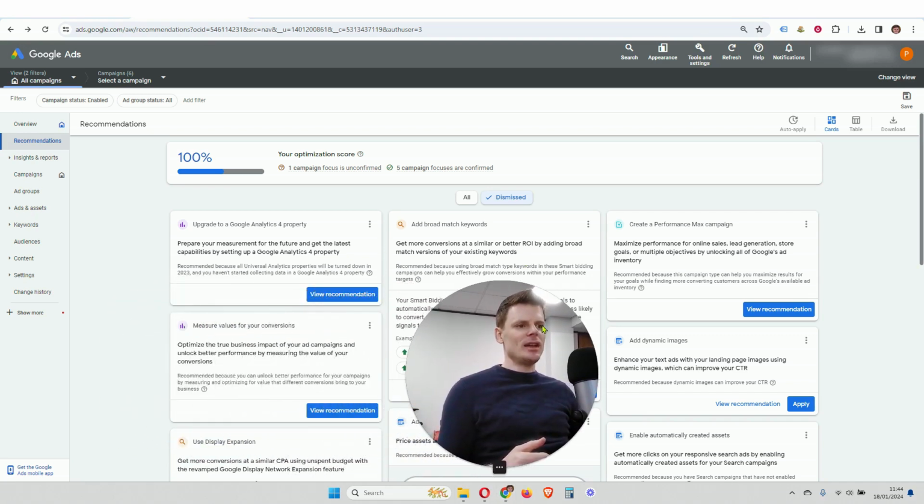Another example that we can see down here is use display expansion. Well, what is display expansion? If you have a search campaign that's designed specifically to target people who are searching within Google search engine, you can, if you want to, also expand that campaign by adding in a completely different channel, which is display, which will make your ads serve on the display network and target people while they're just browsing the internet, not actually searching for your product or service.